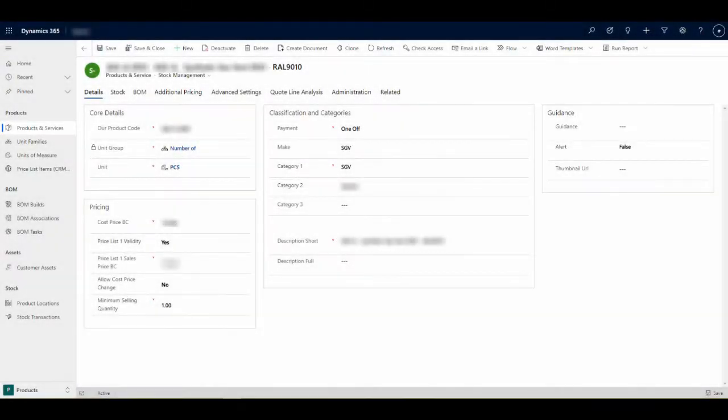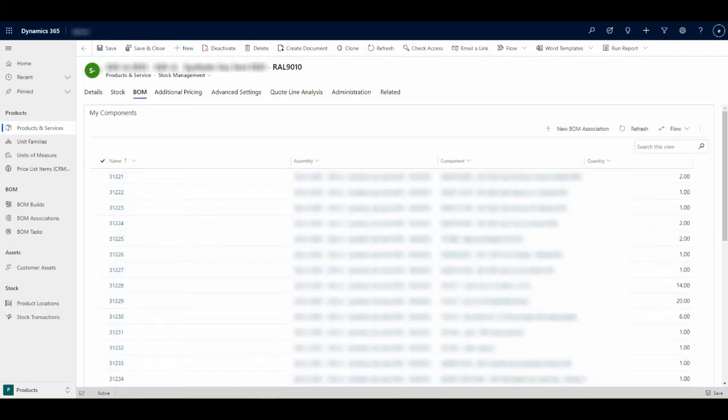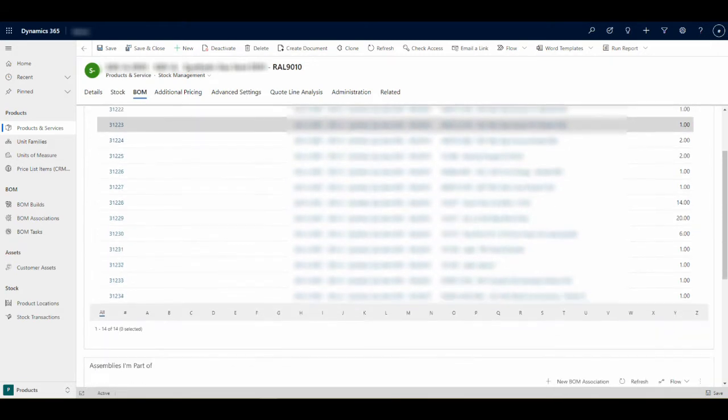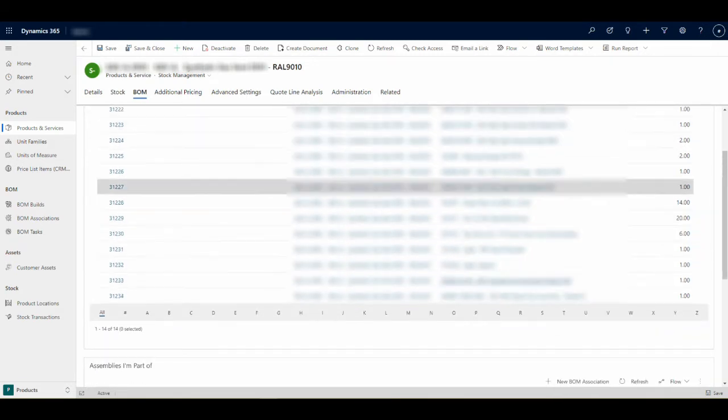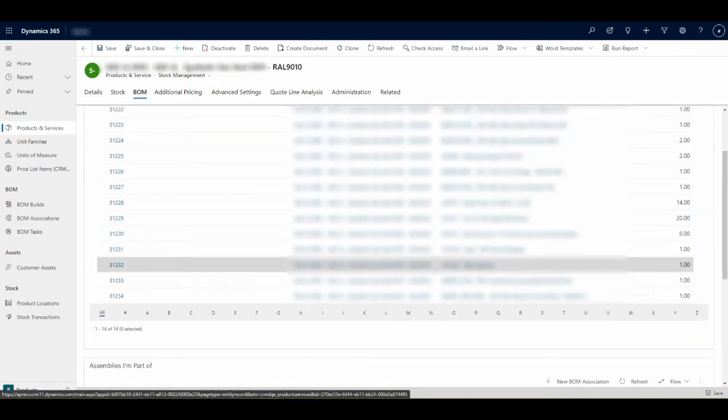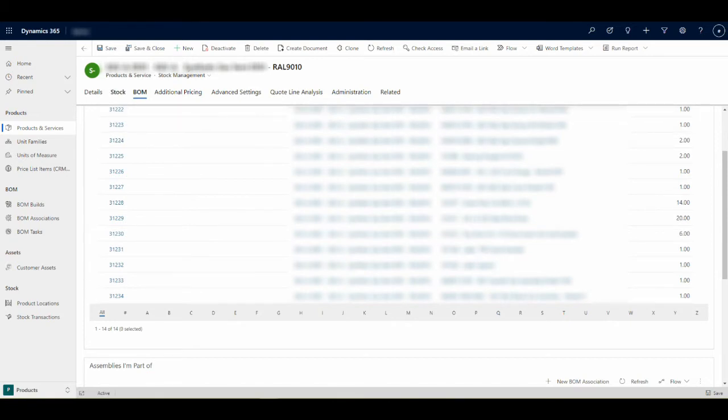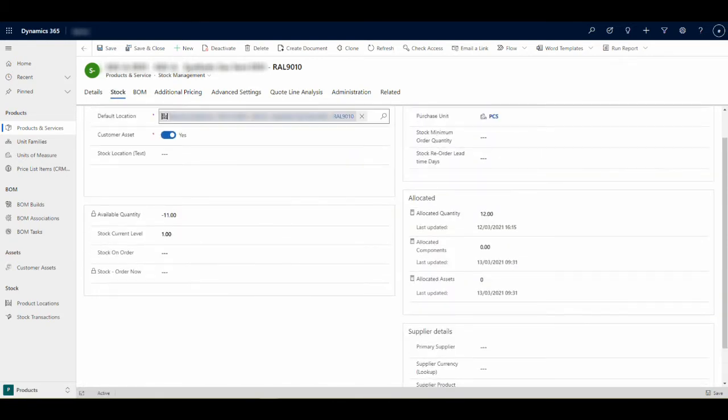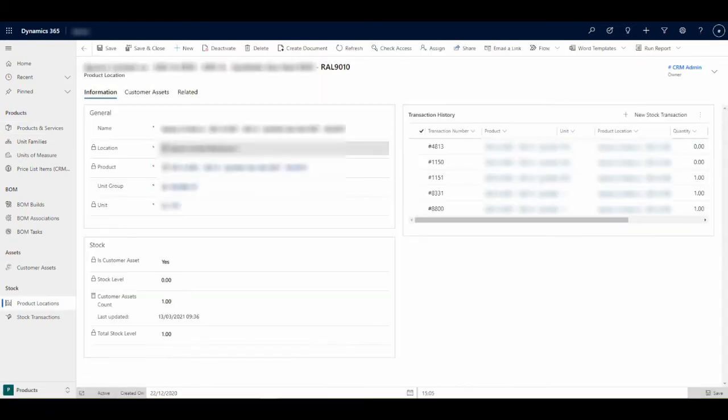So, within our stock and purchasing module, when we open up a product, this is a product that is manufactured, so we can view the bill of materials, including components and sub-assemblies. Each product can have one or more stock locations. When I open up the default location, this shows the current stock position and a history of stock transactions.